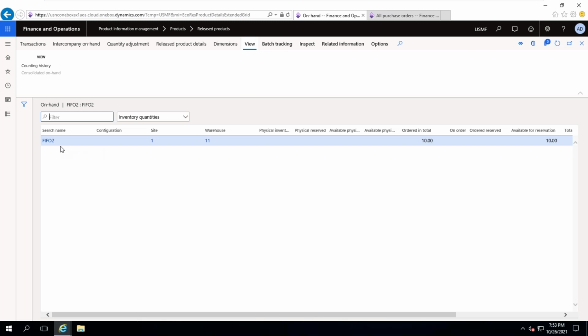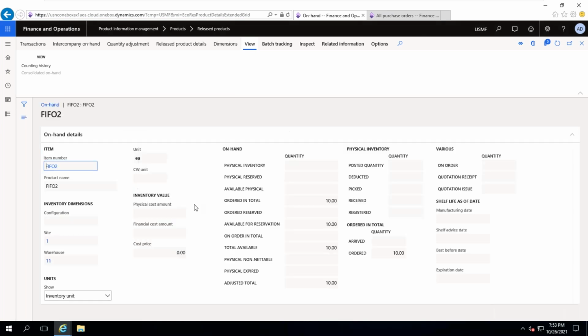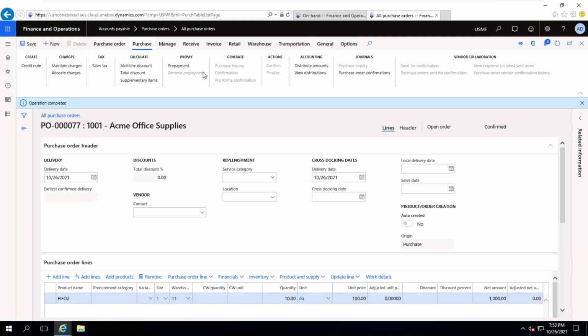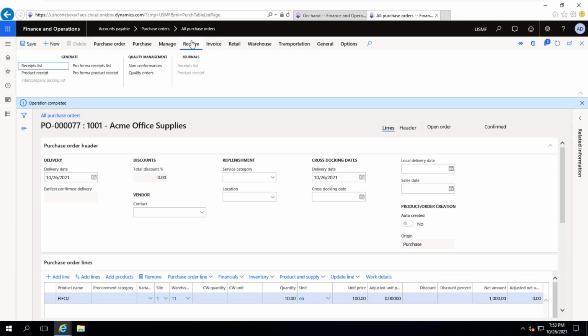But now we are going inside FIFO2, the search name. Go inside search name, and here physical cost amount, financial cost amount, cost price, it is going to be updated now. Okay, now what I'm doing is product receipt. Once it is confirmed, I go to the receive tab, generate area page, product receipt.